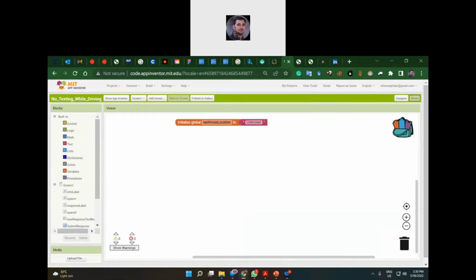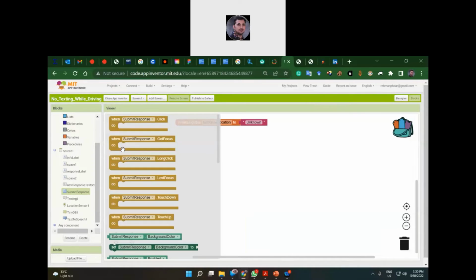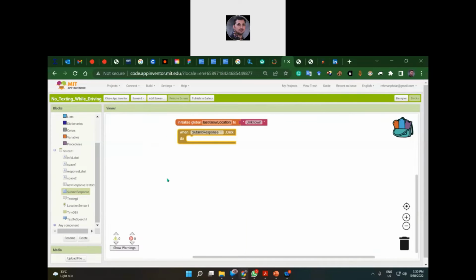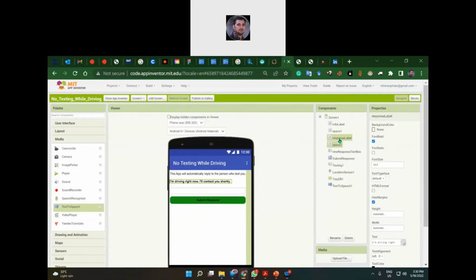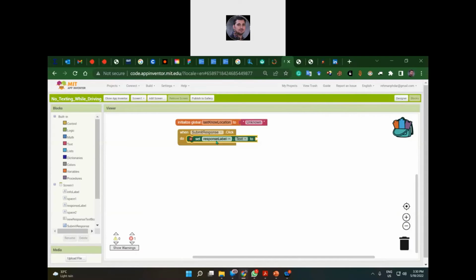Okay, so for that purpose, when the user clicks this submit button, I want to change this response label text. You see, it is this one. This one is the response label text. So when you define a custom message, it will not only save in a database, but it will change here also.